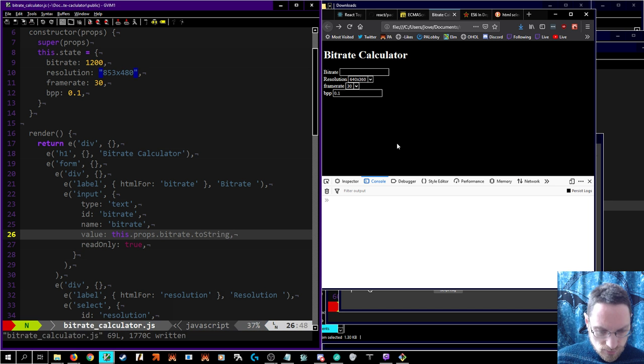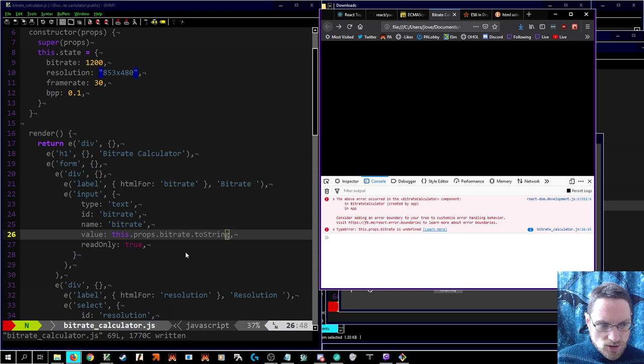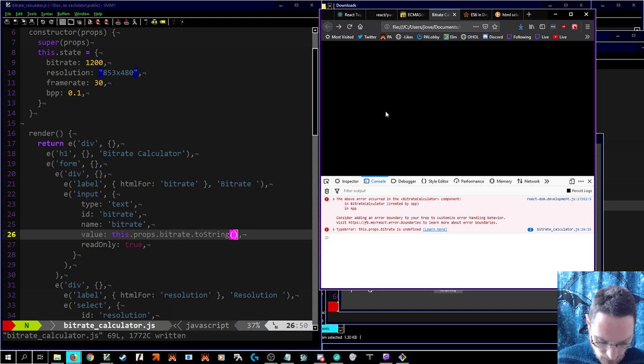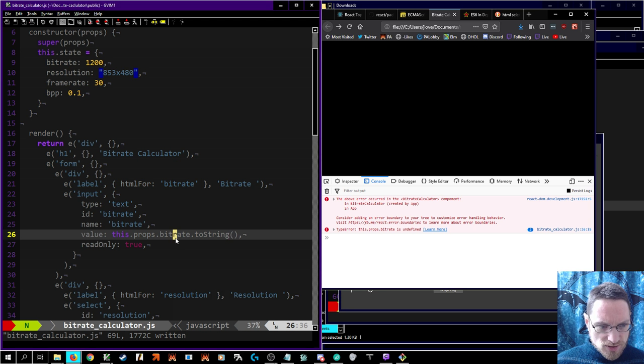That toString? No, it's not toString. Actually, toString might be a function as well. Now it's telling us undefined.